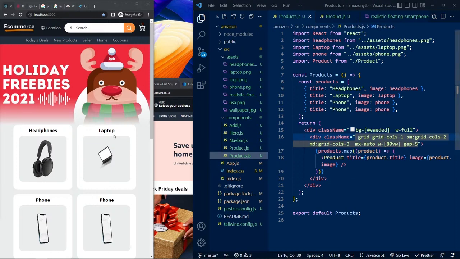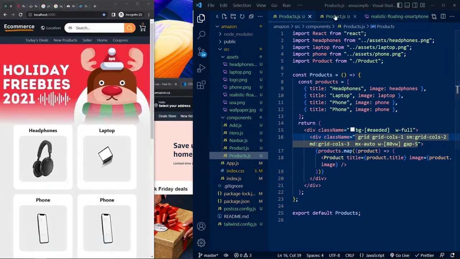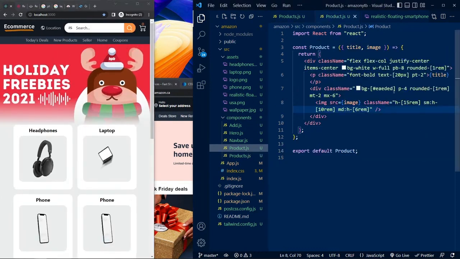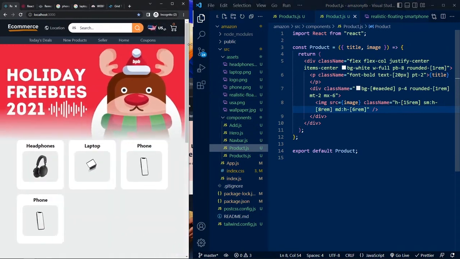So yeah, now we have this. So what we want is to make the height smaller on small. So on small, where's the height? Small height 10 rem, I'll say 8. Something like this, nice. And then on medium, it's fine.